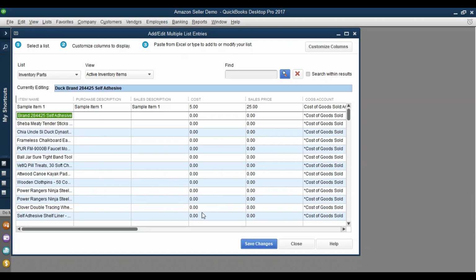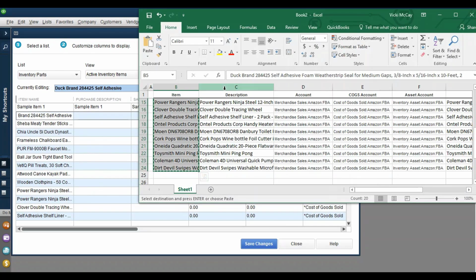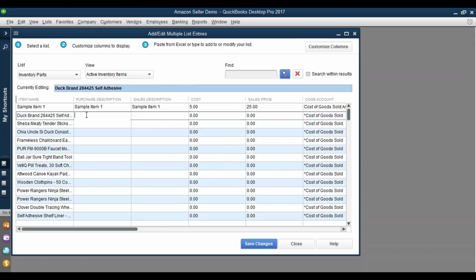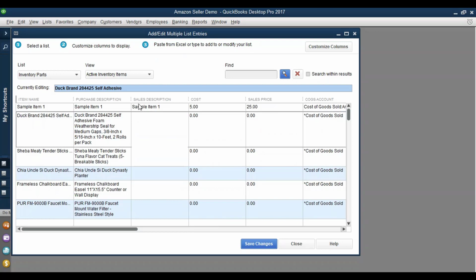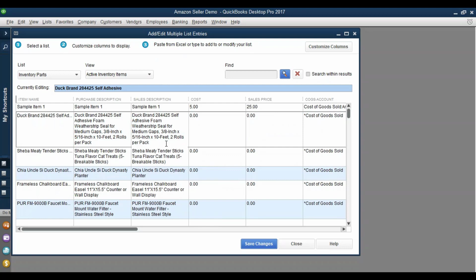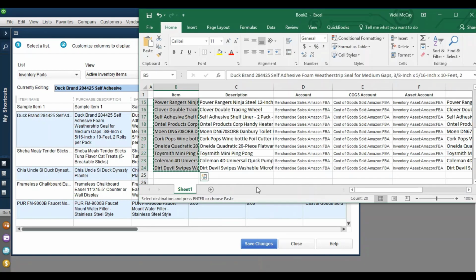Okay, and then we'll go back to our sheet, and we're going to pick the purchase description, which is the same exact thing, because remember we used the same thing. If you did, all you do is right click and paste, and then under sales description, right click and paste. Super simple.